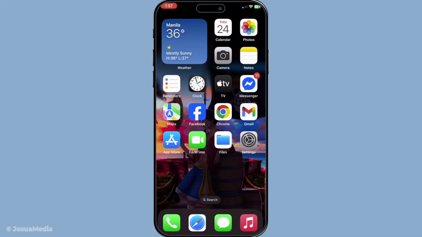In today's video, I'm going to teach you how to enable or disable iMessage on your iPhone 6. Whether you're new to the iOS ecosystem or just need a quick refresher, this guide will help you manage iMessage settings with ease. Let's start by enabling iMessage on your device.